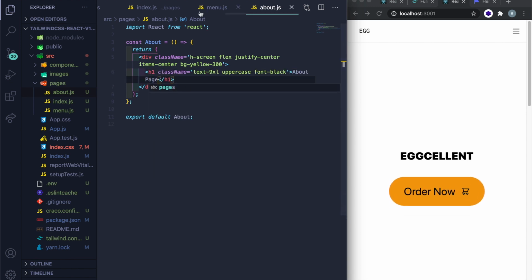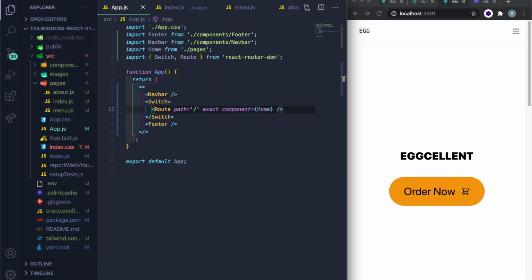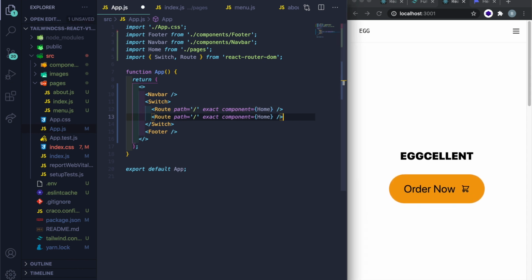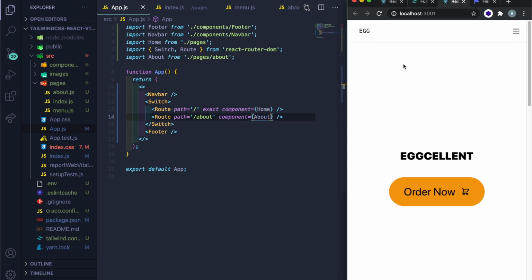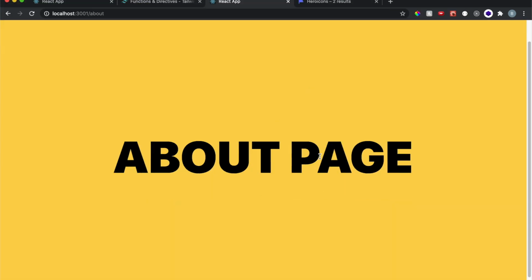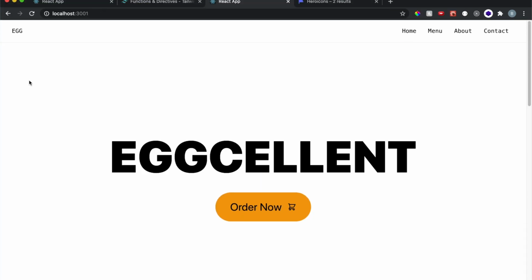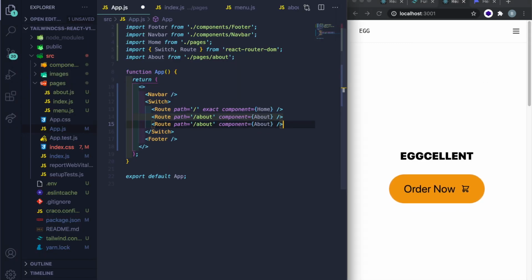Save it here, and then we can go to App.js, and this is just for the tutorial's sake so you can see what we're on. Go here, shift all down, bring it down. I can get rid of the exact here. Let's put the About in the component. We're going to look for the About page, save it. Now if I shrink this out, we did everything right, click on About, boom, we got the About page. Home, now the route's working, so now let's just do this again for the menu.